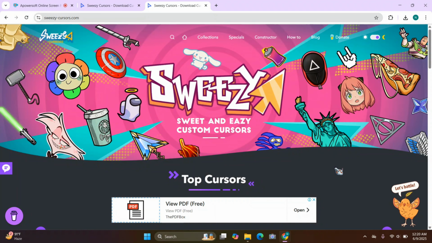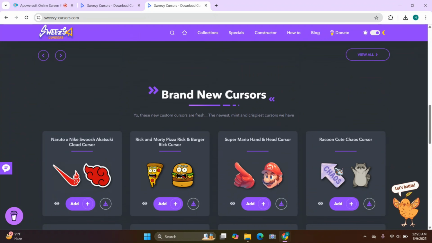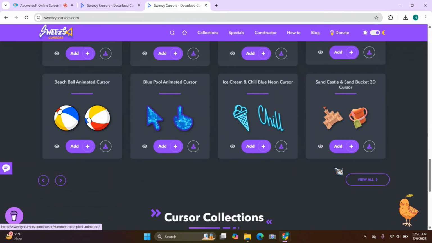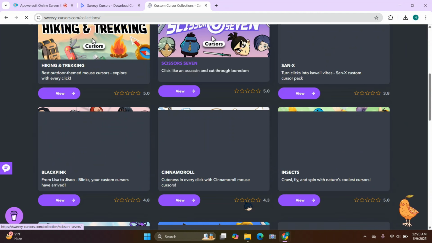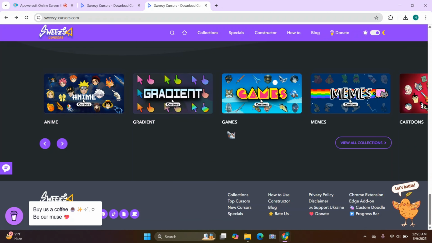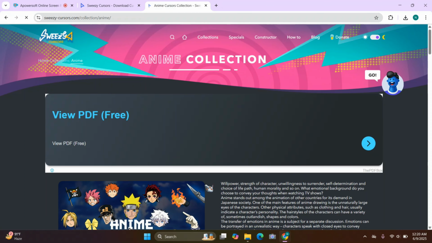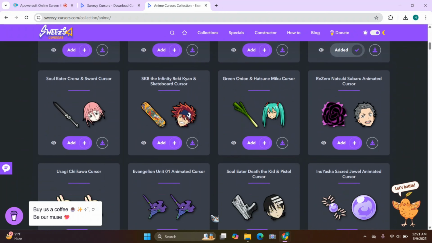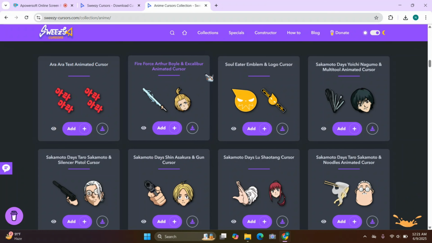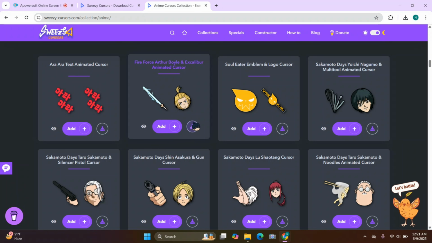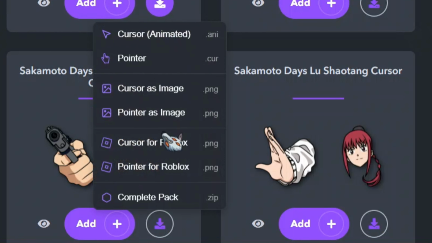Now, once you've arrived here, just go down and as you can see, there are multiple packs to choose from. You have anime, gradient, games, memes, cartoons, and many more. Now, once you're done exploring, just pick any cursor pack and then you can choose from all these cursor packs and pick your favorite. Now, once you've selected your favorite cursor pack, you can see this download button. So, click on that and then just go down and click on this complete pack option.